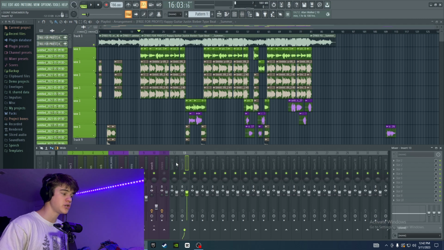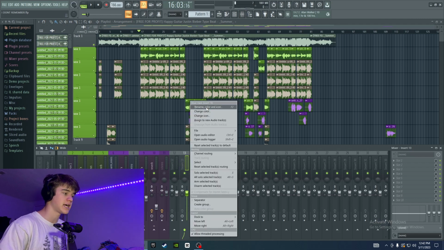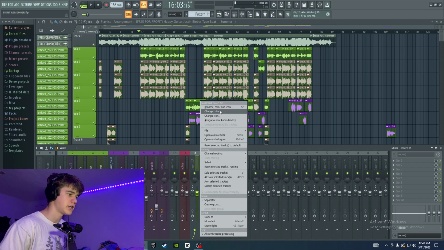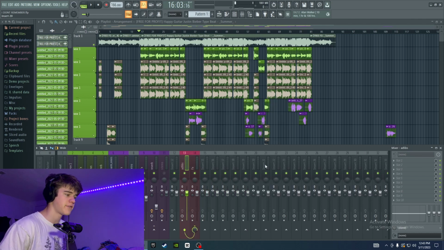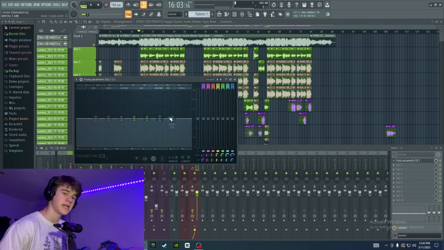Okay, so the first thing I do is I create a whole separate track for the ad-libs right here. Here's the recording track, and then I'm going to make an effects track right here, and then just route the recording track to the effects. So the effects track is where most of the mixing and EQing and stuff like that is going to go down. So the very first thing I'm going to put on is an EQ.